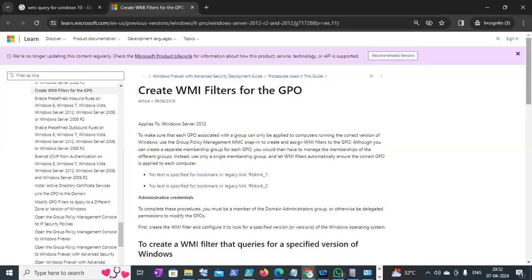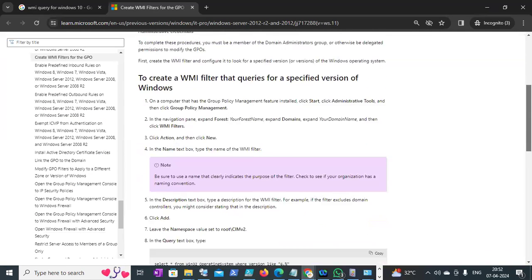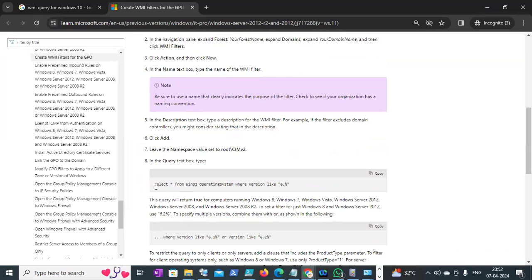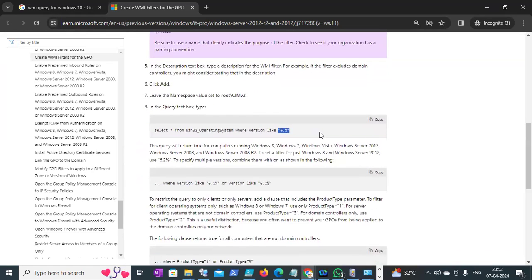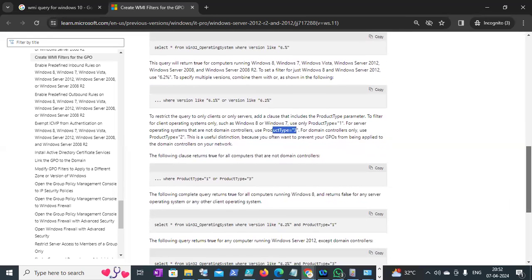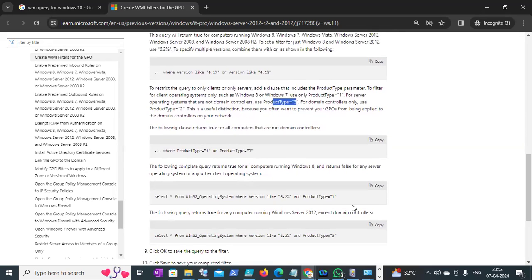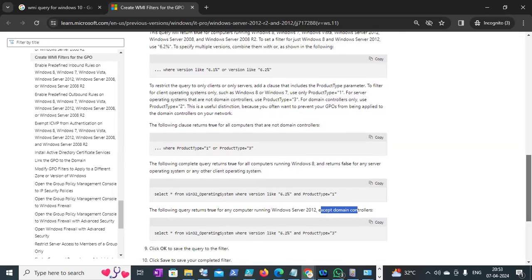So you will get the WMI filtering query here, right? You can see this: select star from Win32_OperatingSystem where version like 6. What does 6 mean? This query will return computers running Windows 8, Windows 7, Windows Vista, Windows 2012. It is not Windows 10 related, right? 6.2 is Windows 7, Windows 8 and server operating systems, not for the domain controller. This is also not applicable. And 6.2 with product type 1, see this is coming from the 2012 domain controller.